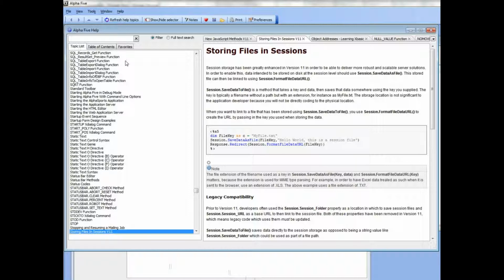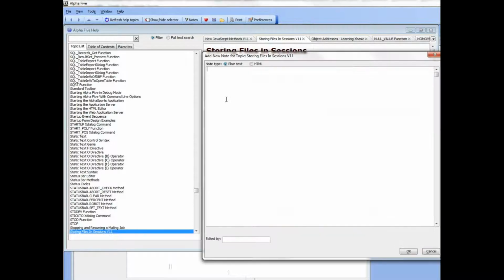So the next feature that I'd like to point out is the ability to annotate any topic with your own notes. You can see here we have a notes button. So let's say I'd like to add some of my own notes to this topic about storing files in session. I'll just go here and say add notes, and then I'll type: these are my private notes on this topic, and then line 2 and line 3.